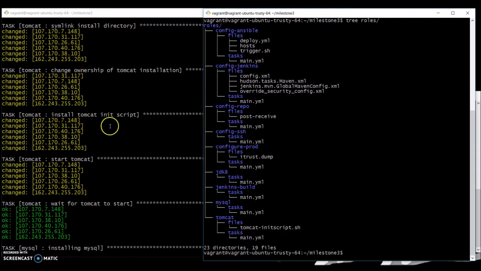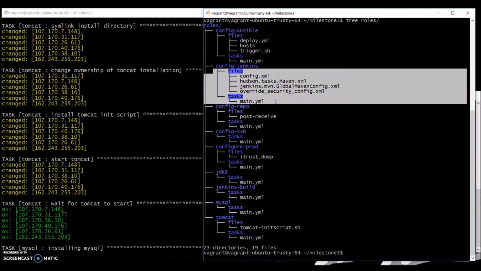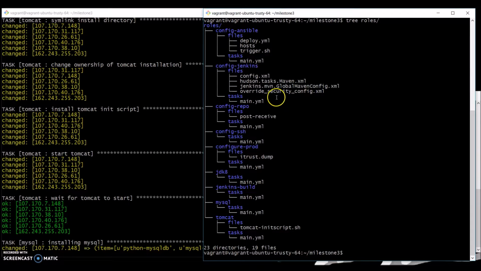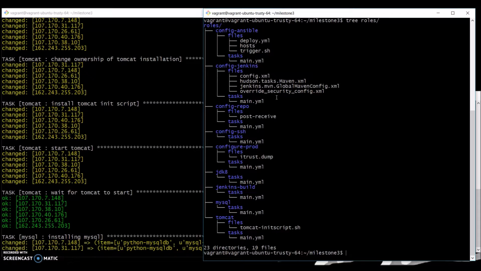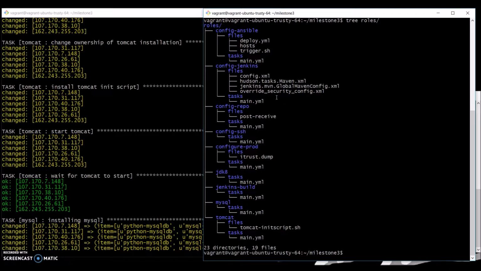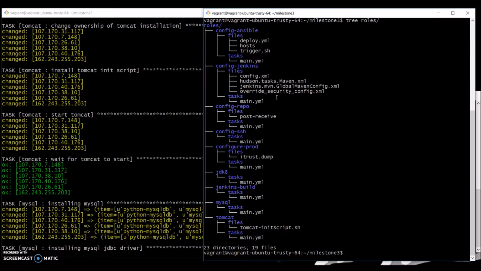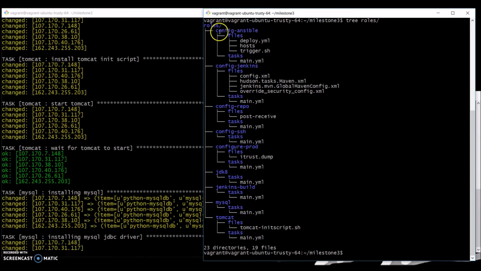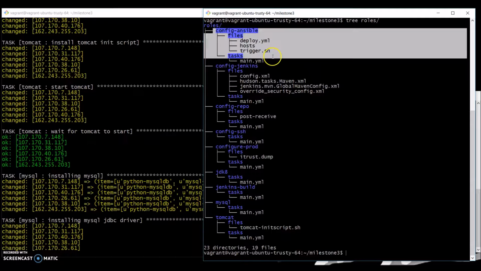Once the basic 3 applications are installed, the script then goes on to install Jenkins on the Jenkins server that we saw was spawned up. The Jenkins role will set up Jenkins on the server. It will install the plugins that it needs, and after that it will create an iTrust build job that will be triggered towards the end of the script. Followed by that, we have config Ansible.